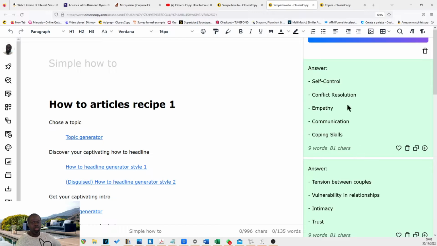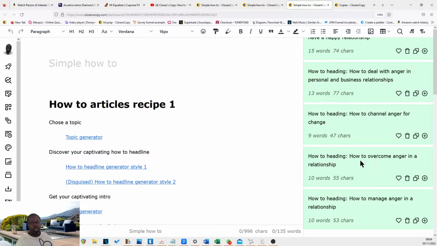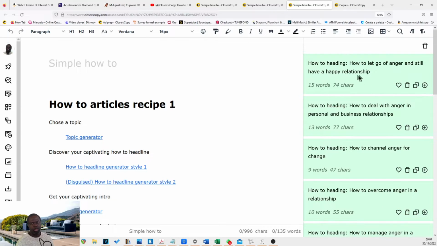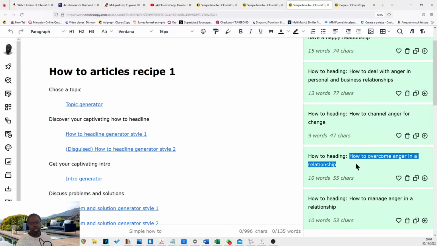And so what you do is take the topic generator's responses and plug it into a how-to headline generator. So I've got 2 styles here. Show you what each one does. So how to overcome anger in a relationship, how to manage anger in a relationship, how to let go of anger and still have a happy relationship. I think I'll go for this one, how to overcome anger in a relationship.